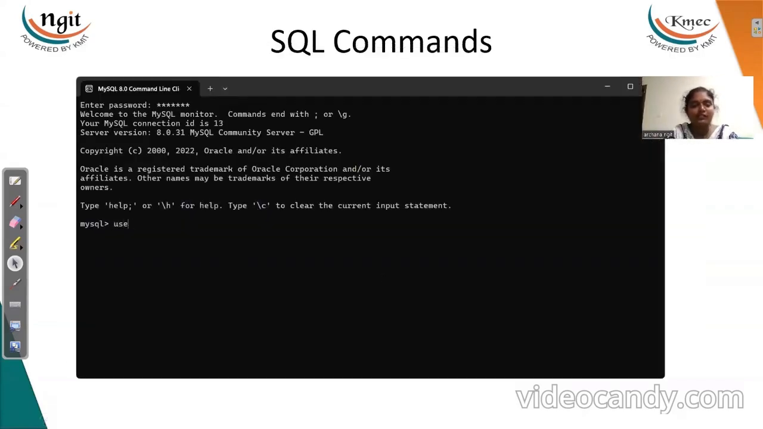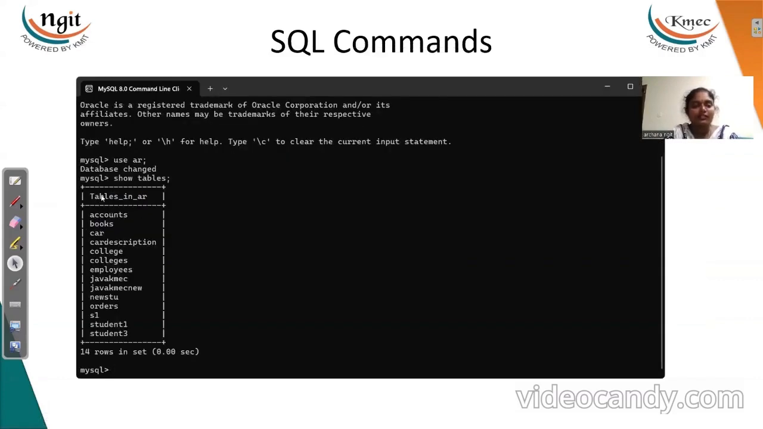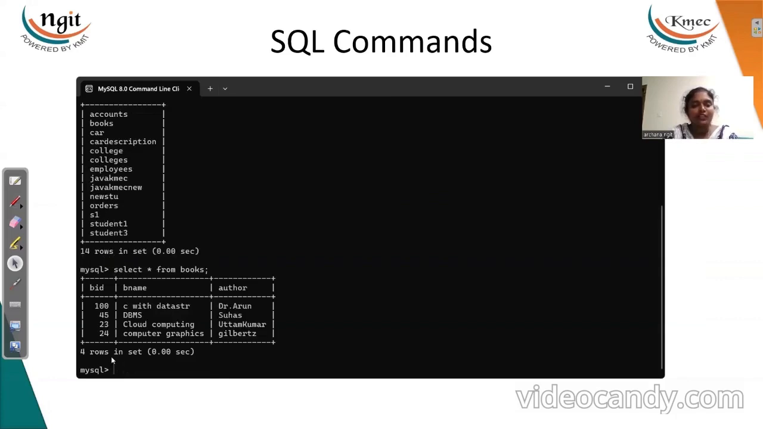Let me use my database. Let me print all the tables which are available in this database. Fine. Let us use the books table. Right, we have these records as part of the books table. Now when we use delete from table name, that is books, all the records in the table get deleted, but the structure remains in the database.